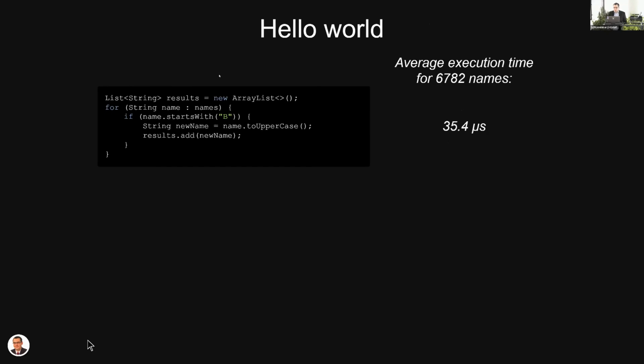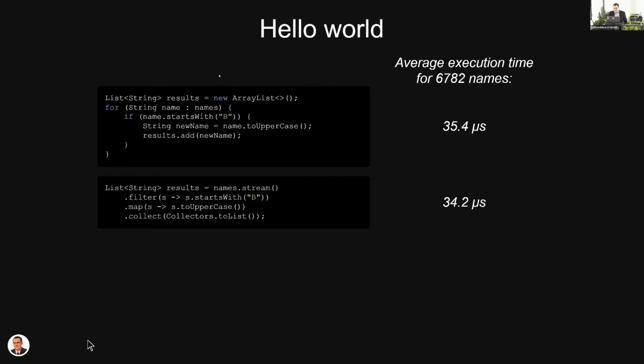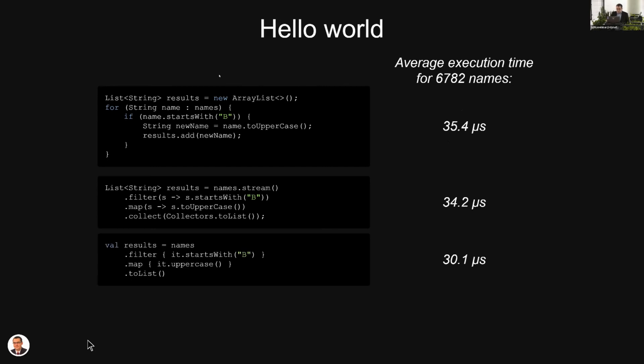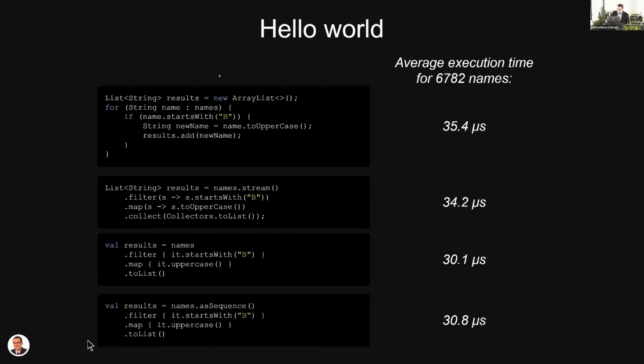So what about time? If we think about this regular classic procedural approach, it required 35 microseconds to process on average. If we have a look at the Java Stream approach, it took 34 microseconds. The Kotlin non-sequence approach, 30 microseconds, and the Kotlin sequence approach, 31 microseconds. More or less, all those values are the same, because the difference here is super small, and it's somewhere around the error rate for the measurements. So we can easily say that it all takes the same time.